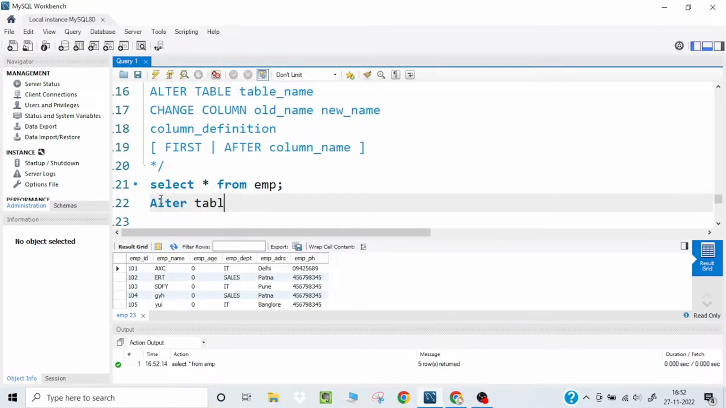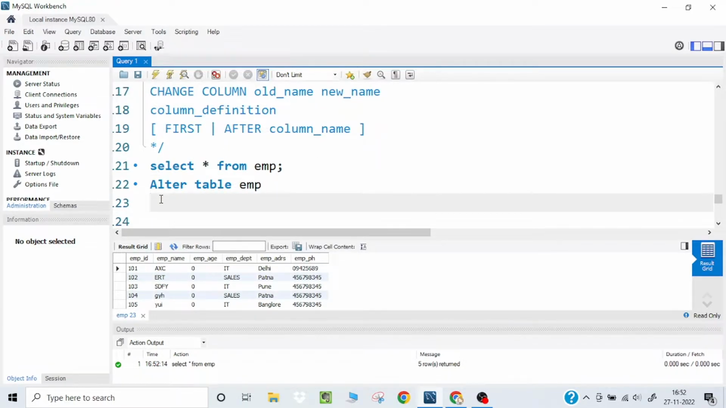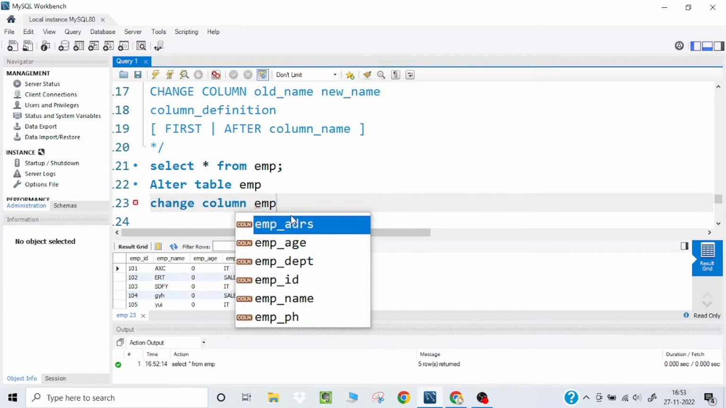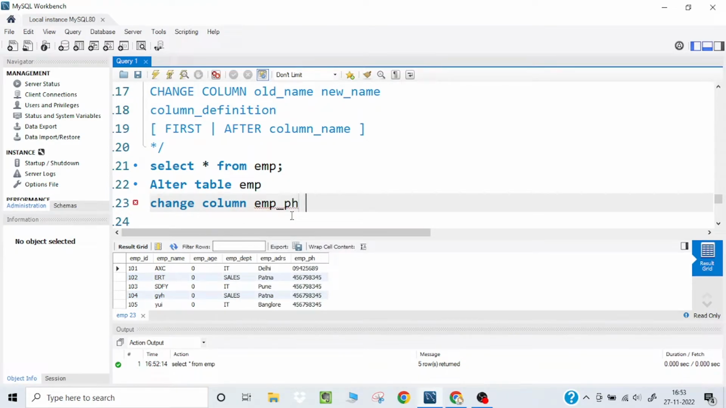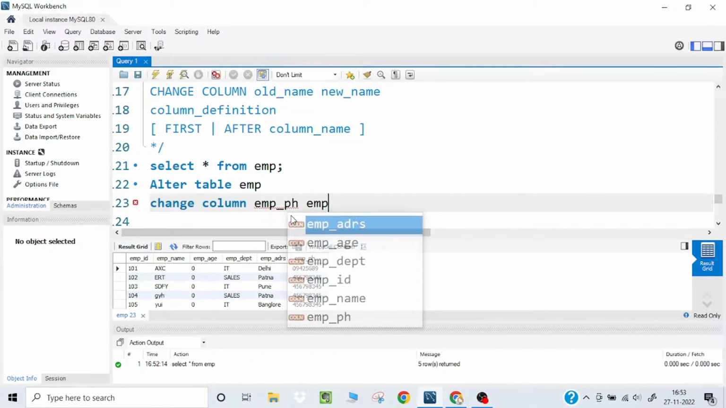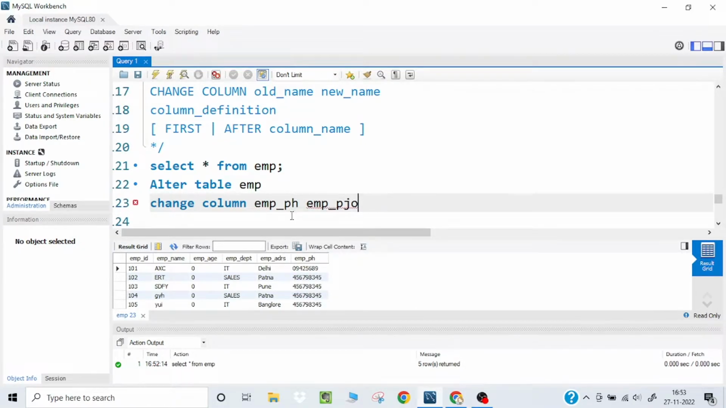Alter table imp. Then we'll use the change keyword. What do we have to change? The column. So we'll give the column, and after that we'll give the old name. We are going to change imp ph, so this is the old name, and after that we have to give the new name, imp phone. We want imp phone in our column name.